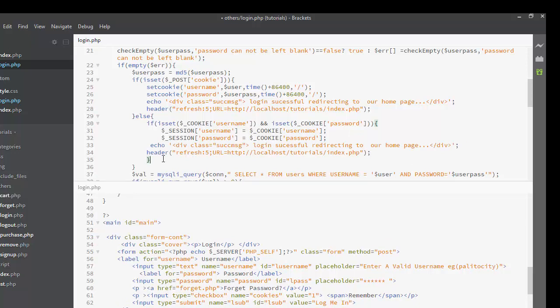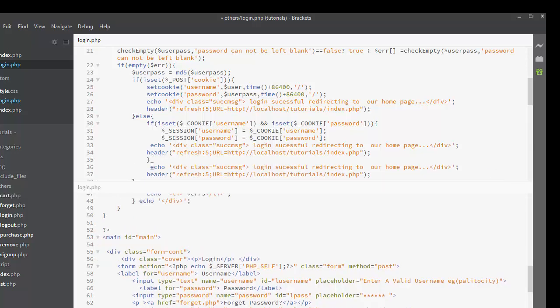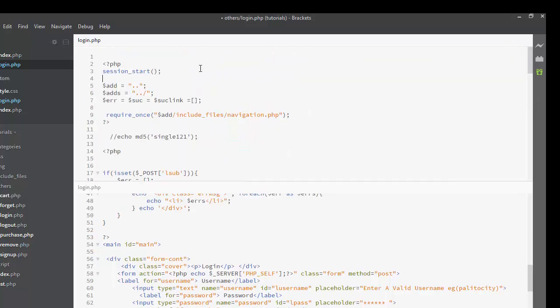So let's check what if the user doesn't check the checkbox for remember me. We also want the user to be redirected. Globally, we can now check if cookie is set.